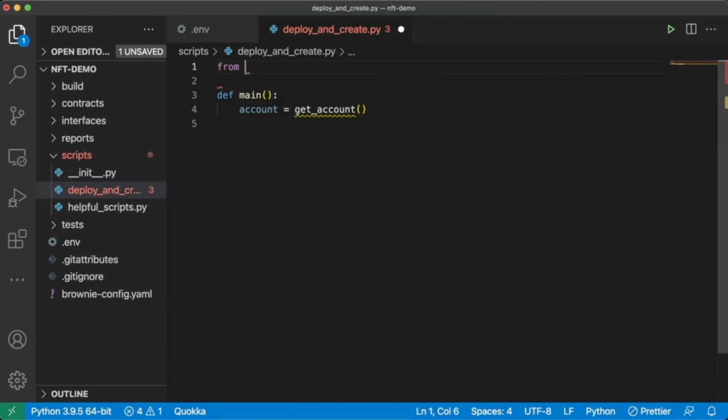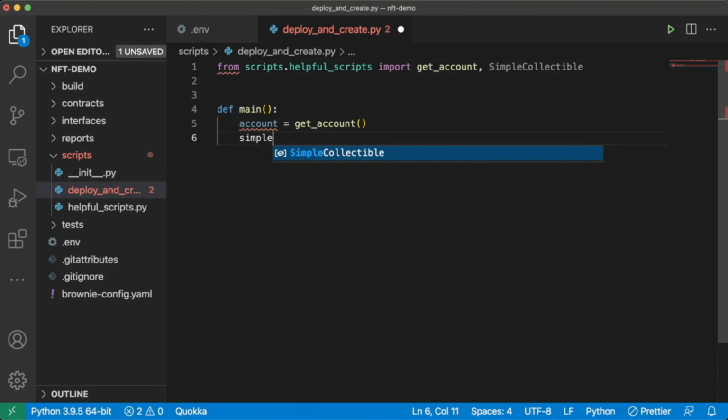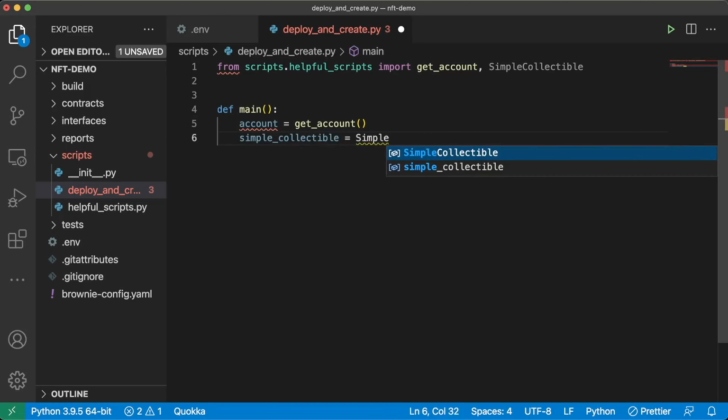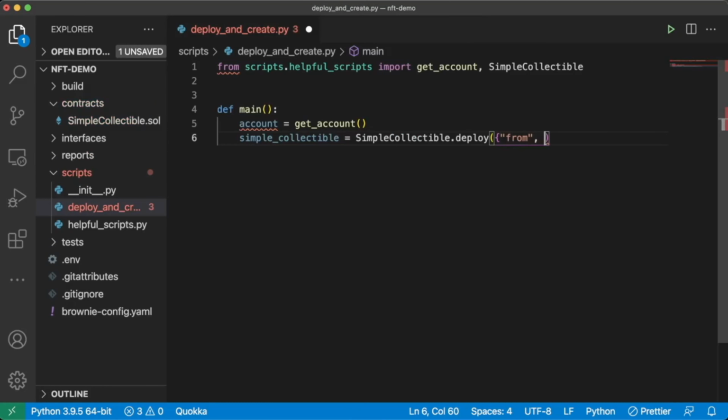So we'll go ahead and do from scripts.helpful_scripts import get_account. Now all we have to do is import our SimpleCollectible and run simple_collectible = SimpleCollectible.deploy. And if we look at our simple collectible, we have no constructor parameters here. So we can just do from account. And now this will have our simple collectible deployed.